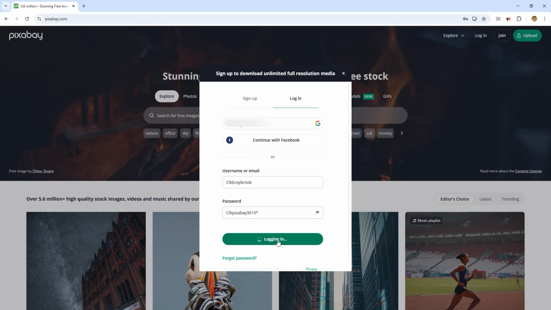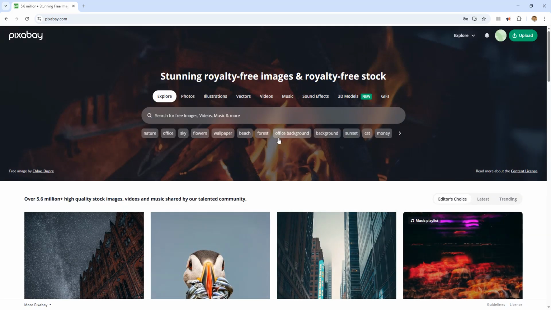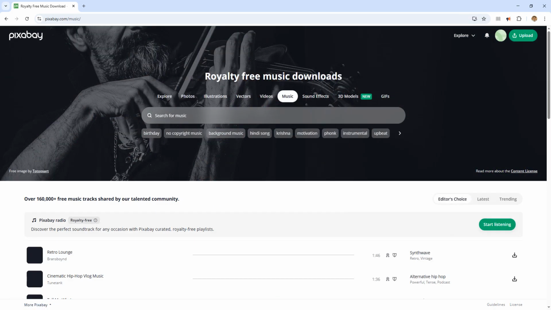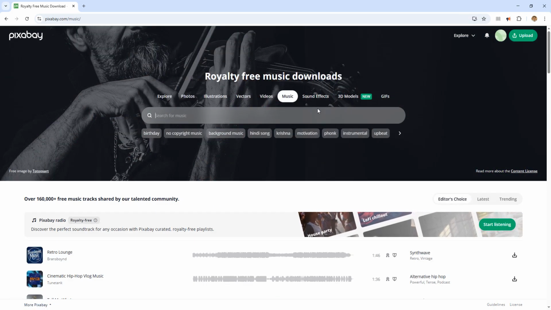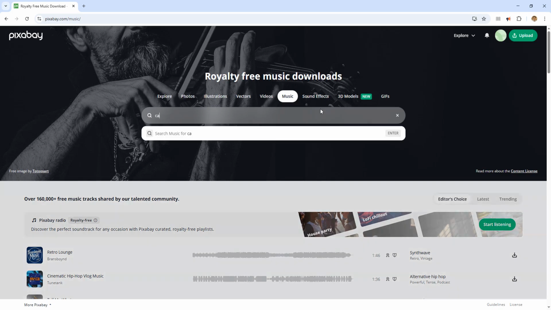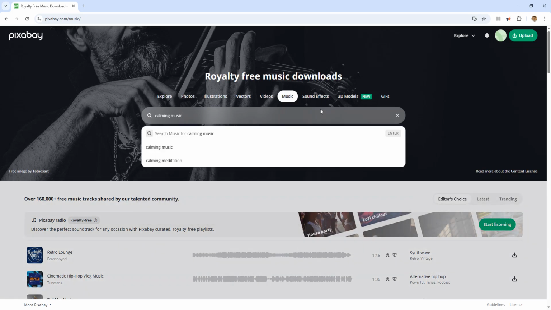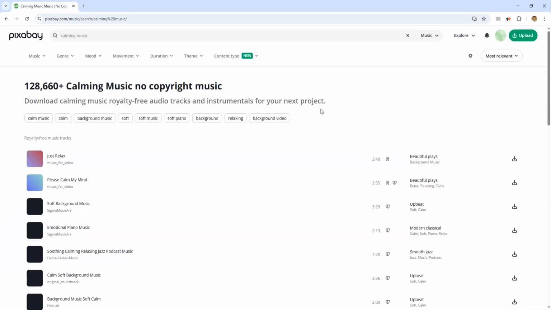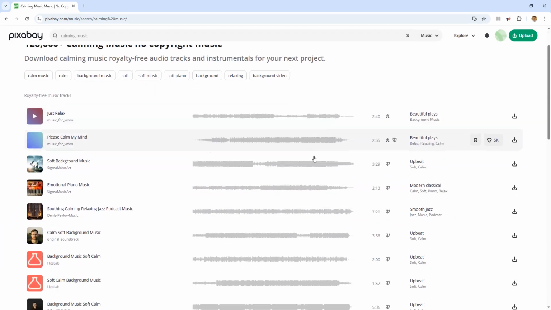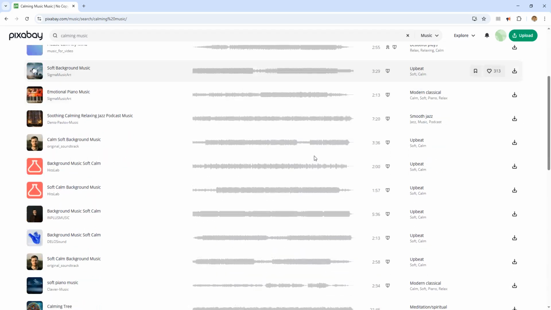Click on login and wait a little bit before the site logs in. Once you've gotten access, you can go over to either music or sound effects. So let's take a look at music. If you click on music, you can then search for different types of music. Let's say you are writing a game, a calming experience, or a school tour, and you want calming music. Search for calming music, press enter in the search box, and you should get a bunch of different results that come back.